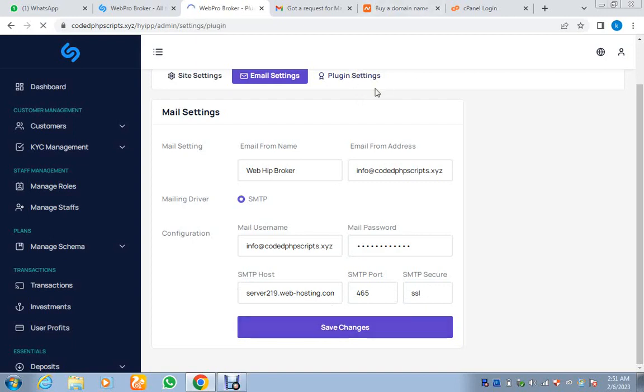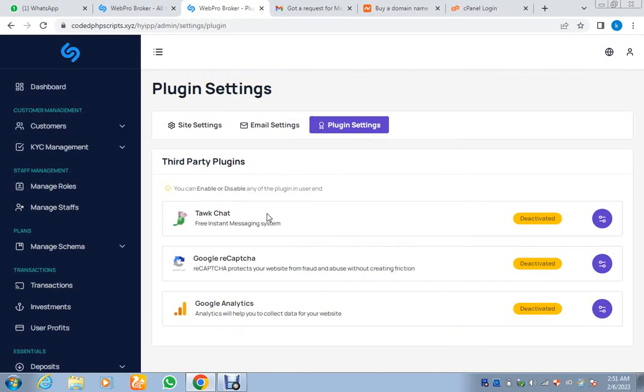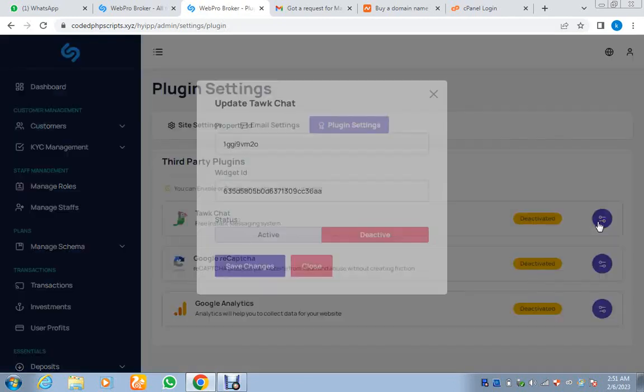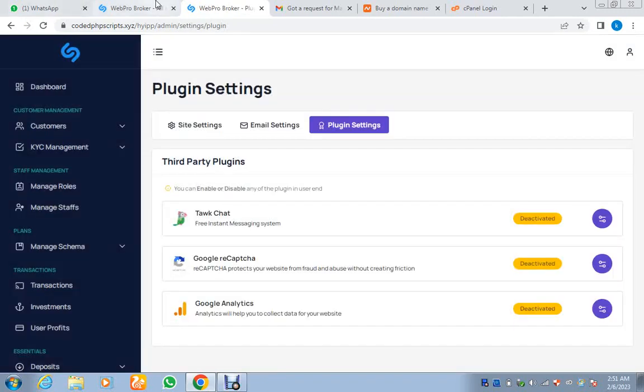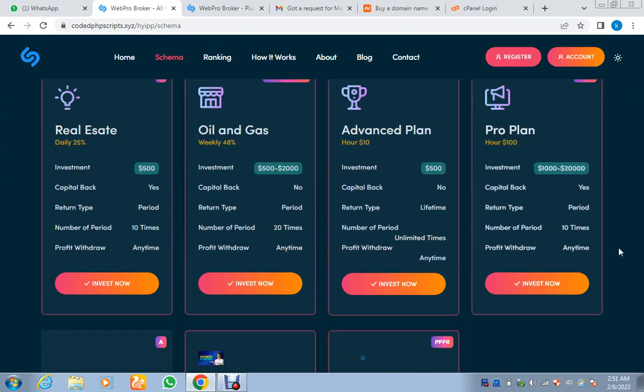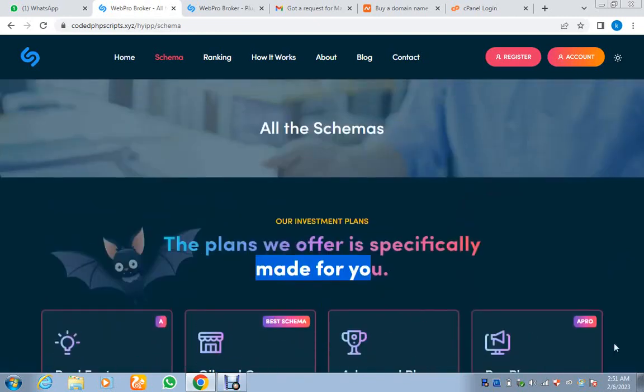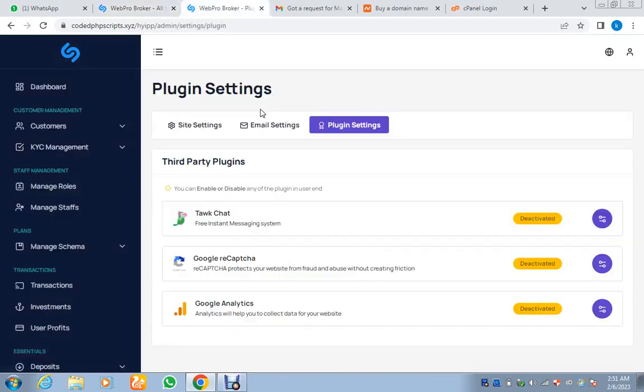Then this one is the plugin settings. So from here now, this is the chat. All you need to do is what? Create an account with Tawk Chat and then supply the details here. Put in the property ID, the widget ID, and then save changes, and you will see it will appear down here in the site, so people can chat you up from the site.